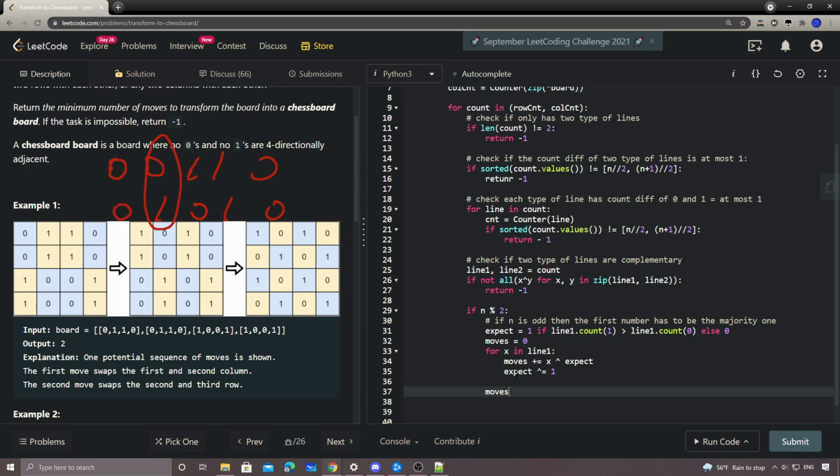We need to do moves divided by 2, and the reason is that, for example, this one, we're going to have 2 different moves here, but actually the number of movements we need is 1, right? Because here we're double counting the operations. One swap means 2 differences here, right? That's why in the end we have to do moves divided by 2, right?